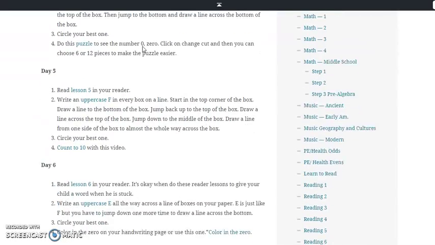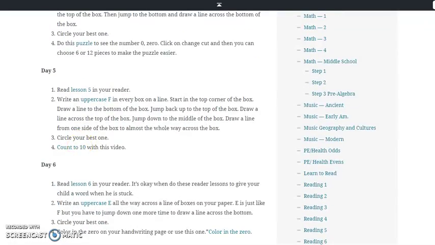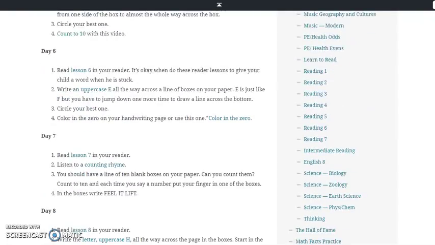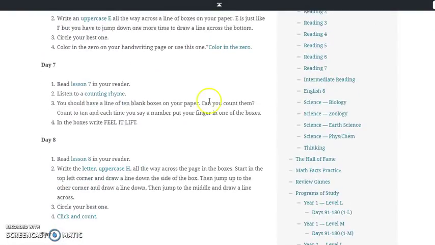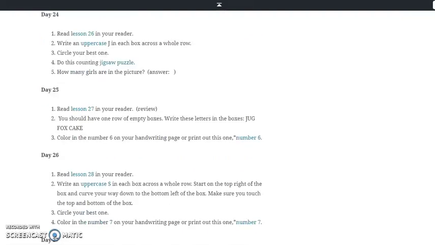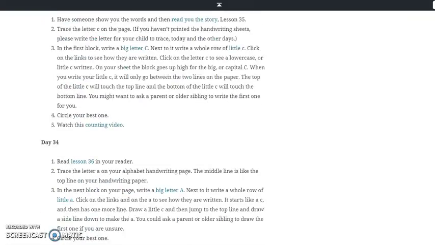So it's handwriting and then math. Here we are practicing our counting to 10. We'll count up to 20 this year. They'll start writing words. Okay, they're working on counting. And then they just keep working through the first reader.